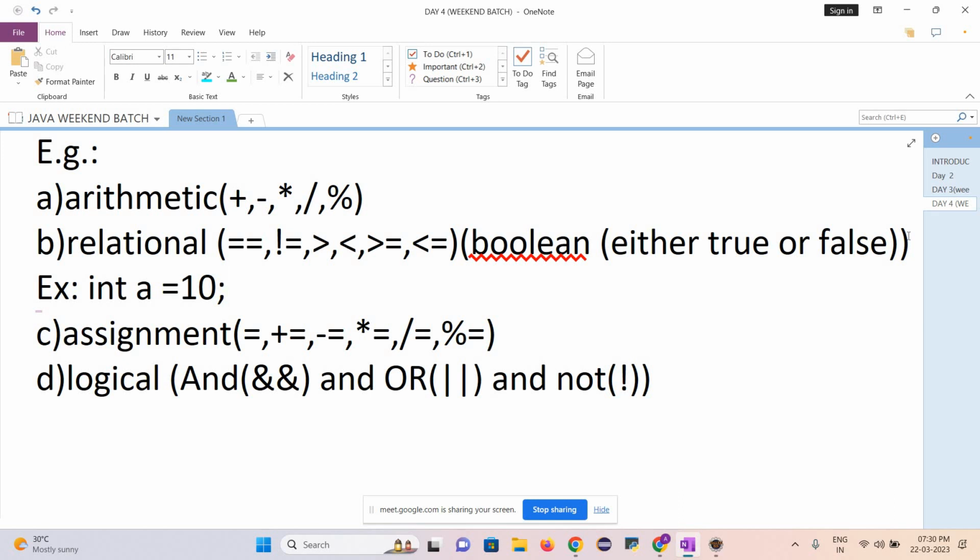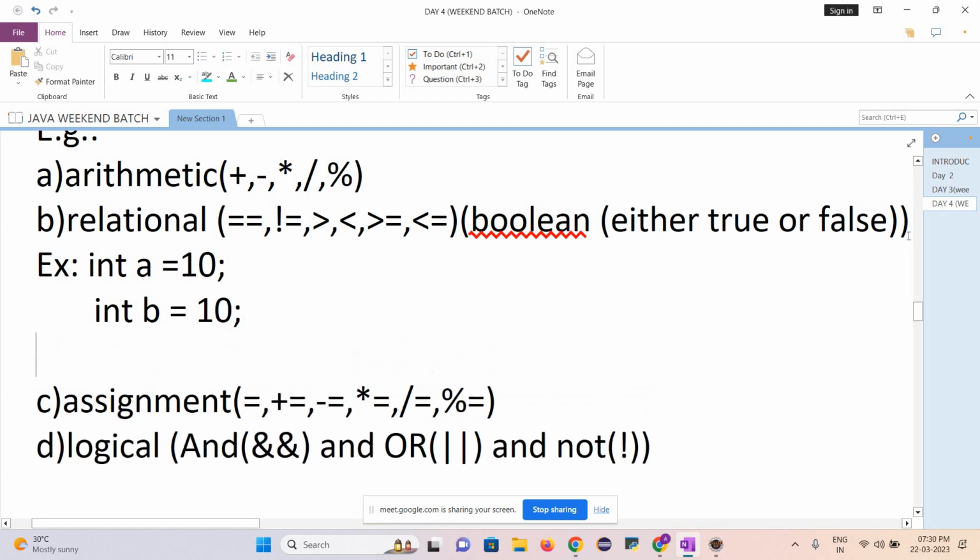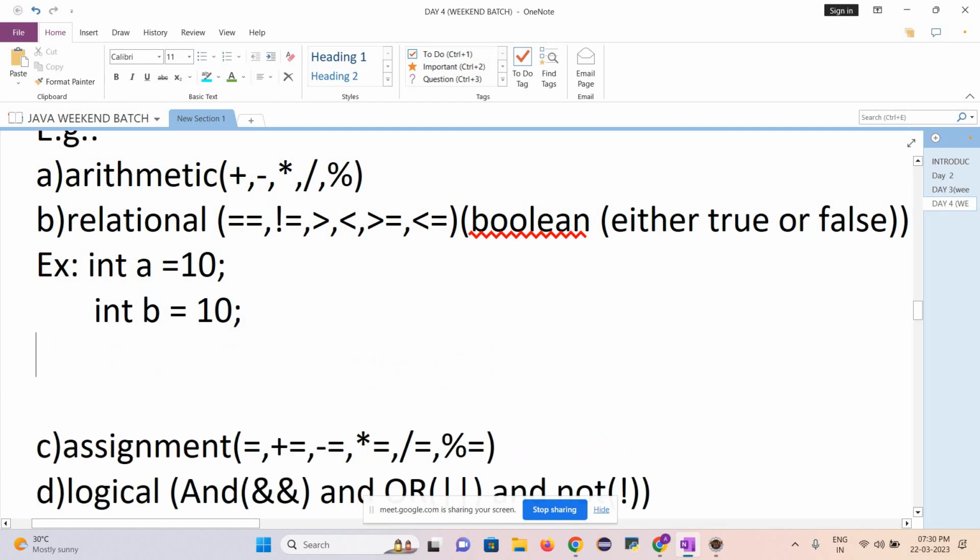Now I'm comparing a value. How can I compare? I'll store one more value in a different variable. A has 10 and B also has 10. Now int C equal to, for your understanding, let me write A equal to B. A equal to B means I am going to identify whether A is exactly equal to B.